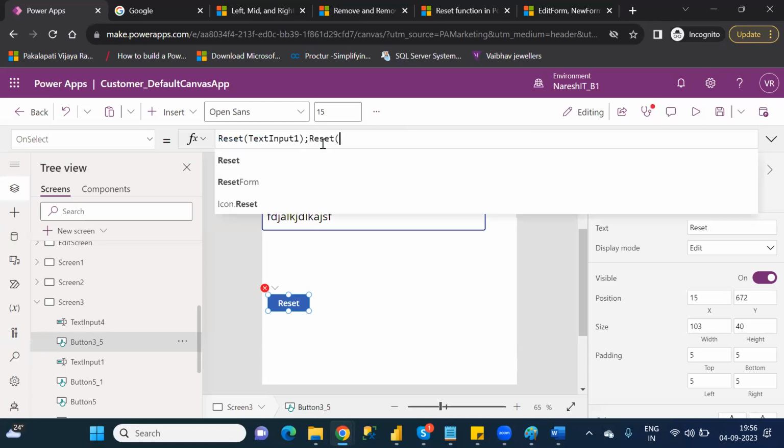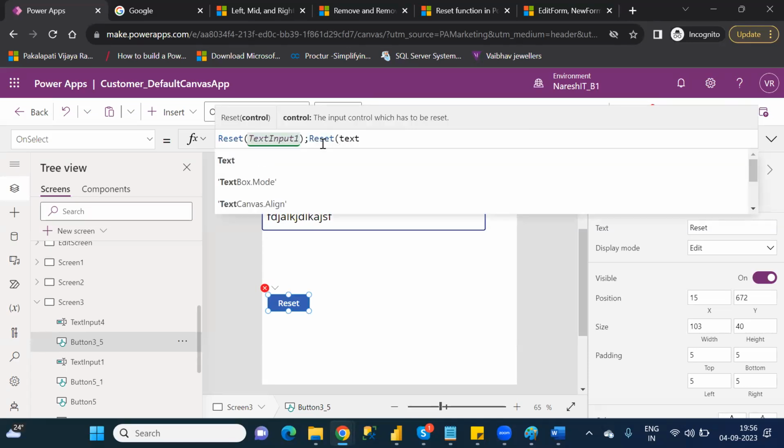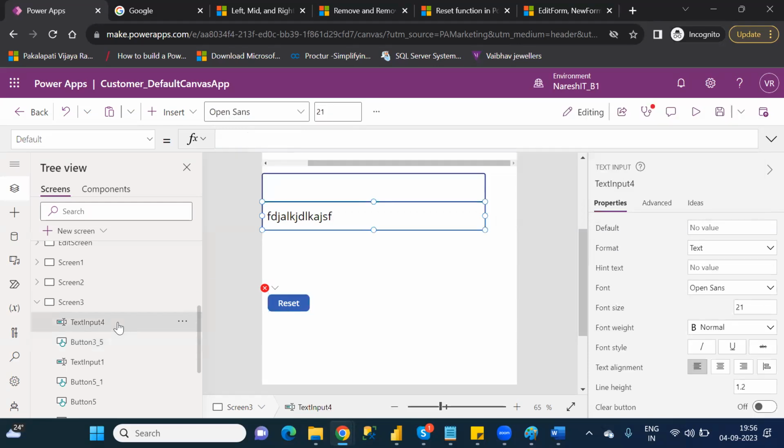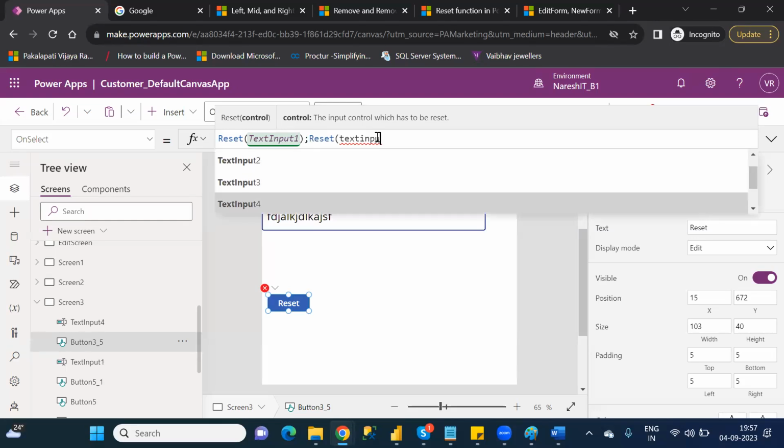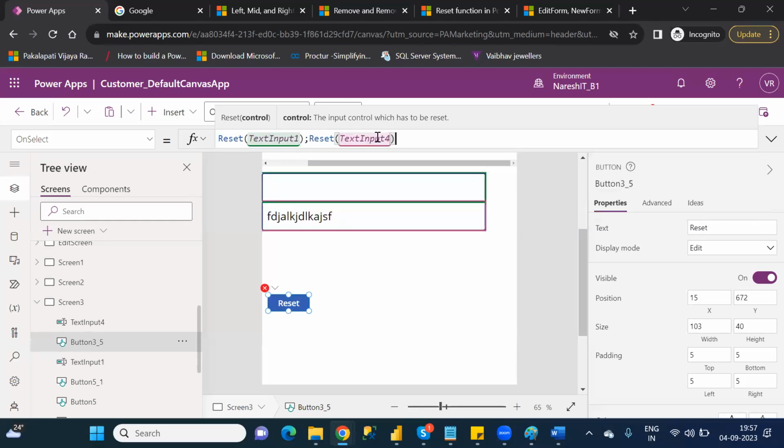See here, one more reset function. Inside that one, what is the element name that you have to write? The element name is text input 4, that you need to pass like this. That means however many elements there are, you need to call that many reset functions.